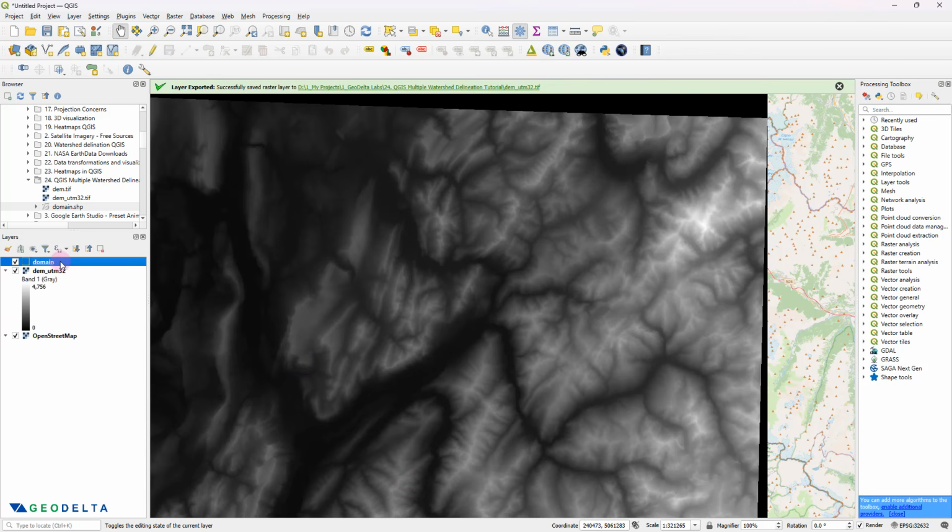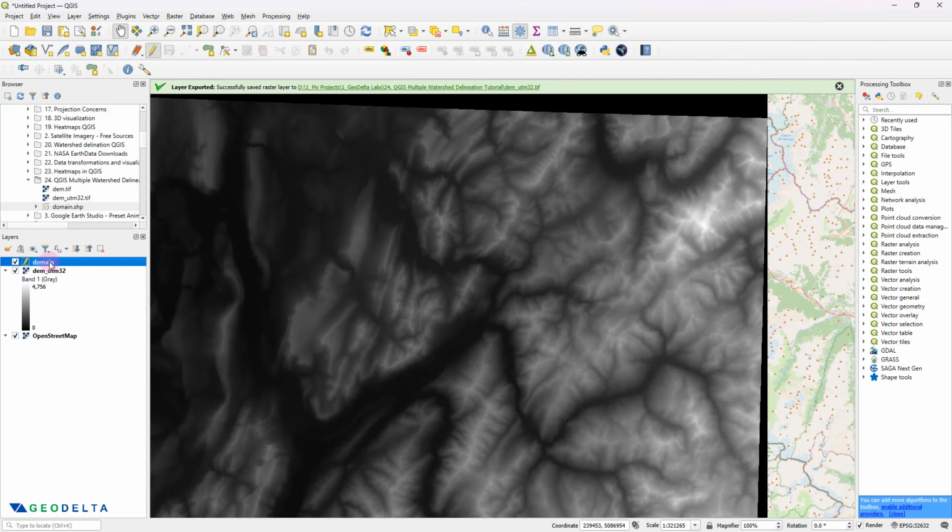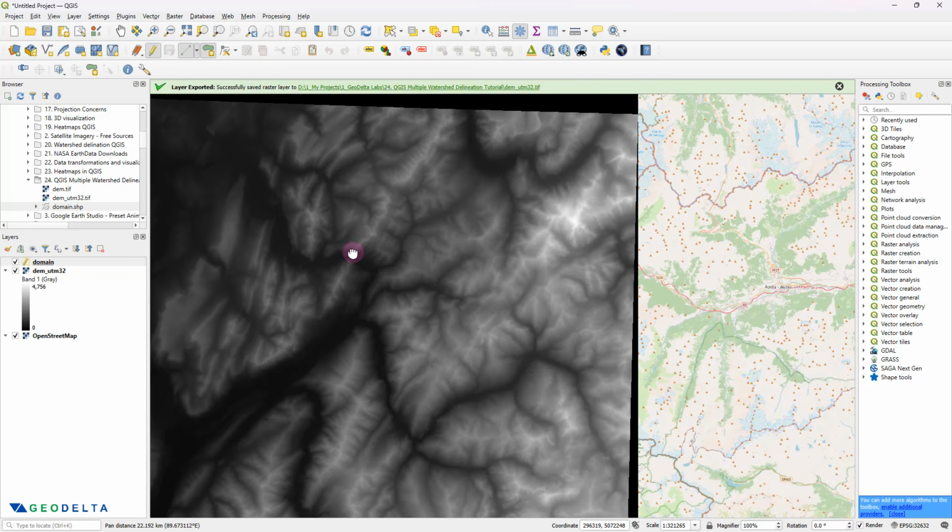After that, you have to put this domain layer into an editable mode. So the way to do that would be by heading over to this toggle editing tool right over here. You could click on this one, or if you just right click over here, you probably might be able to see that right over here as well. So this puts this layer into sort of an editable mode. And after that, you can pick this add polygon feature button, and then you can actually start drawing your polygons.